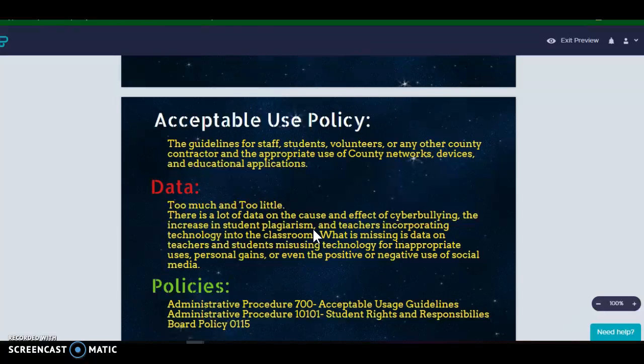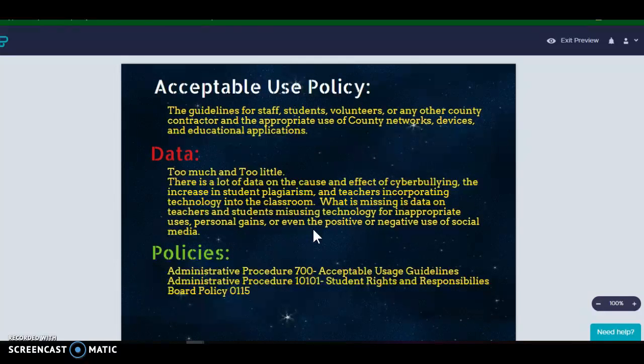The policy specifically for our county is Administrative Procedure 700, which is the acceptable usage guidelines, and that's for everybody: administration, staff, students, anybody coming into the buildings, parents, etc. Administrative Procedure 10101 is the student rights and responsibilities, and then the board policy 0115 is really just a page, and they just tell you exactly what the consequences are going to be.